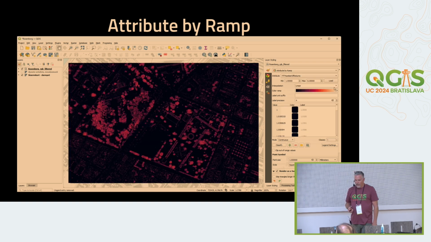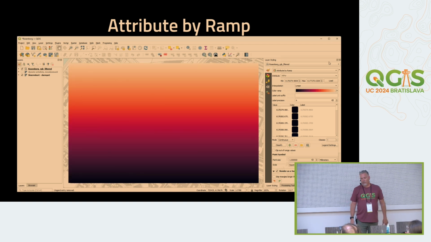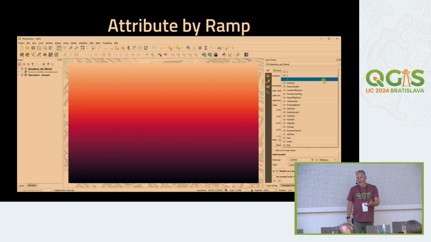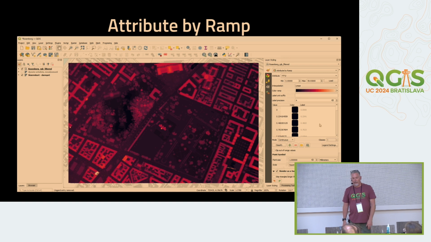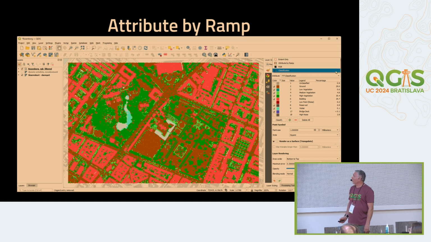This data set also has density. So we're getting the point cloud density here. So the trees pop out because there's much more reflectance there. And then you can even style them by the X and Y, and you kind of get the expected result there. Not super useful.